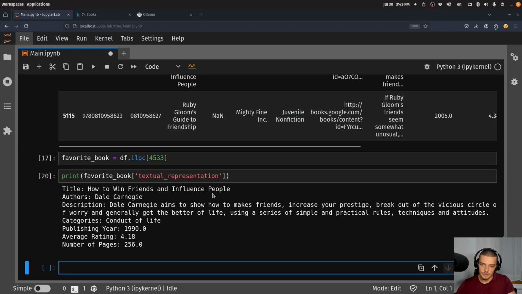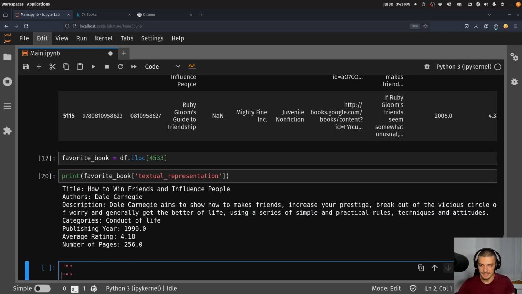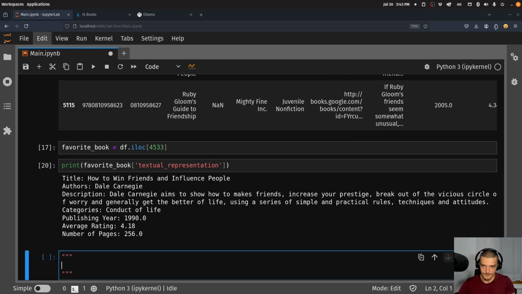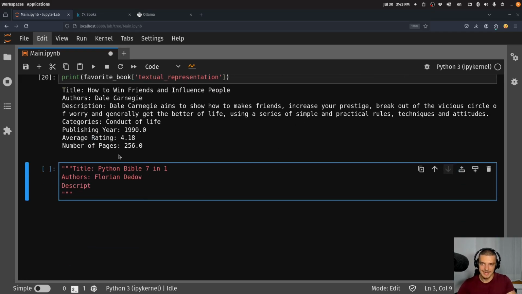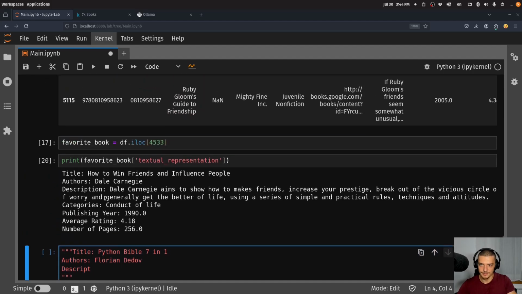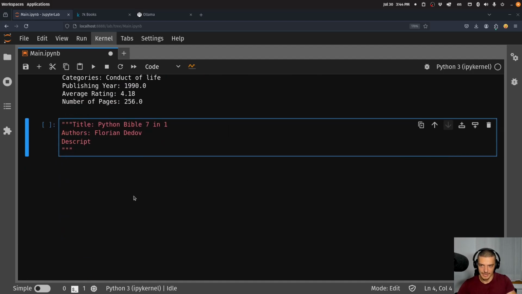Now, let's say I like this book and I want to find similar books because I want to learn more about this or similar topics. What I can do is use the vector store to embed this again, and this could be something completely different. I could go ahead now and craft this myself. I don't need to use a string that is already part of the data frame. I can say title Python Bible 7-in-1, which is a book from me. I can say authors, my name, and I can feed that in as well. So it doesn't have to be a book that's already part of the data frame. You just craft your string and feed it in.